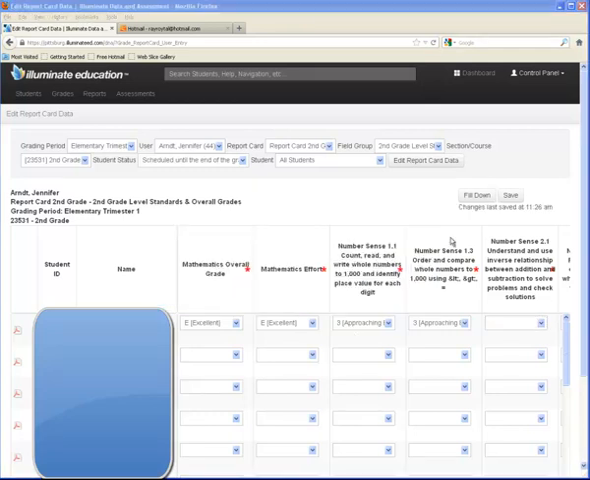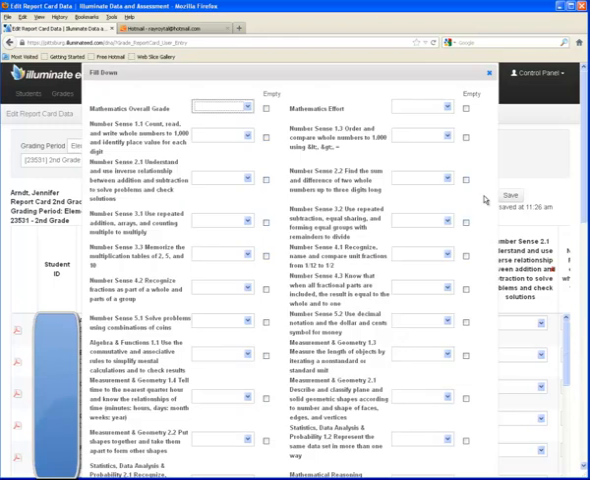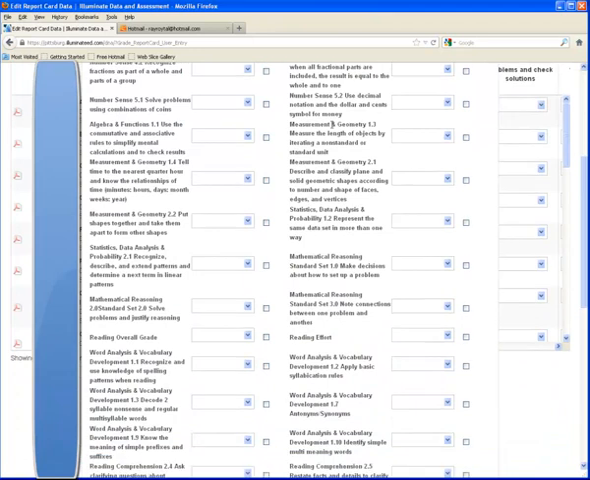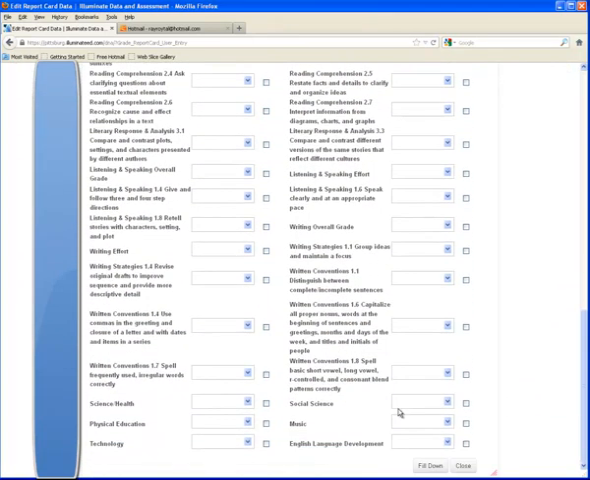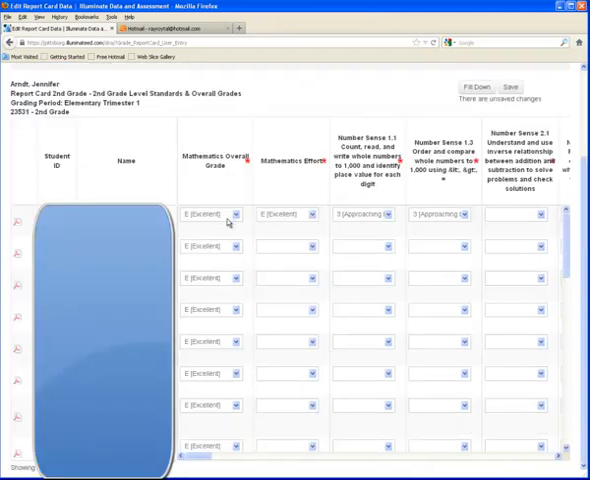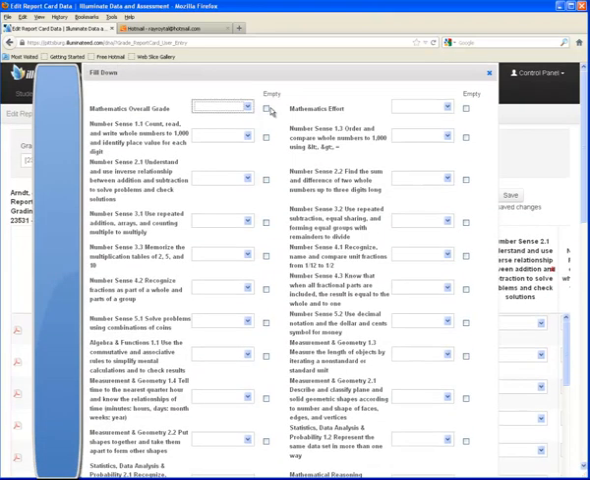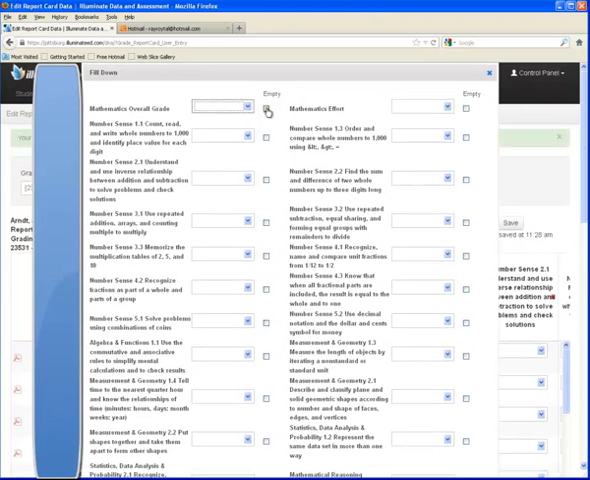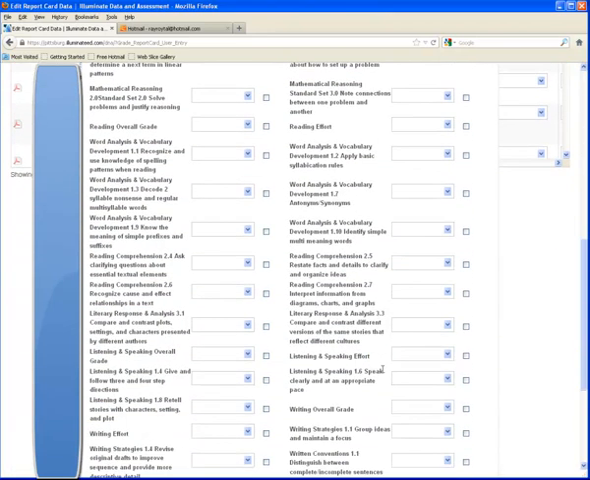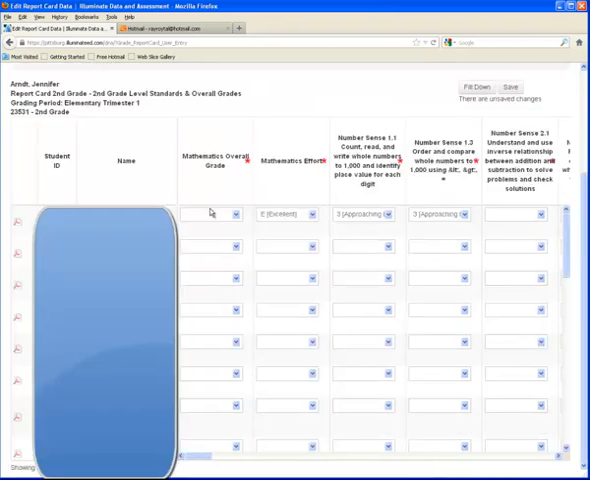So here's another feature, the fill down button. If you press fill down, it'll bring this window up, and what you can do is select a grade for one of the standards, and when you go down to the bottom of the window, there's a fill down button. If you press fill down, it will fill down that grade for all your students. Now there's also an empty feature, and if you click that box that's empty and you scroll down and press fill down, it will empty that whole entire column.